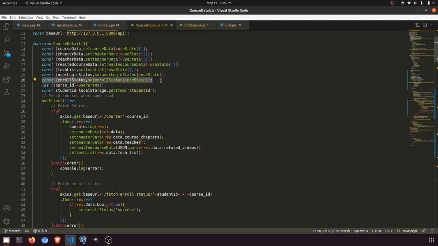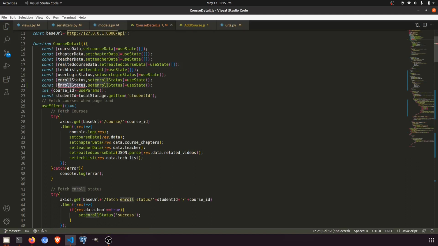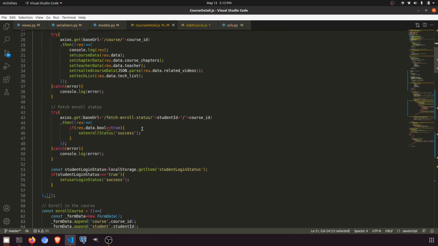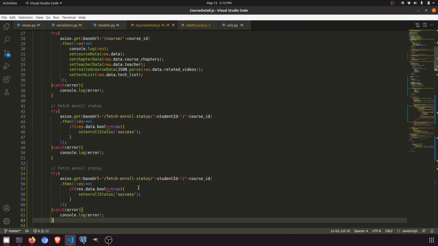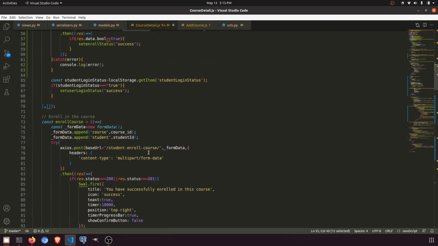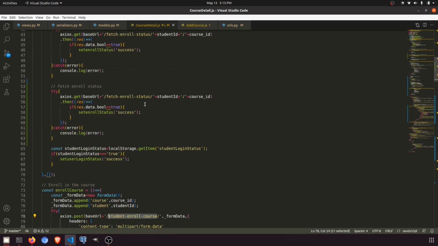What I will do, I will copy this and paste it here. Enroll status, we will say rating status, right? So this is rating status. We have the enroll status already, so we will just define that value. So how will we check the rating status? We will copy this and show it here. This is course detail, student enroll course, we will paste it here, and let's define student enroll course.